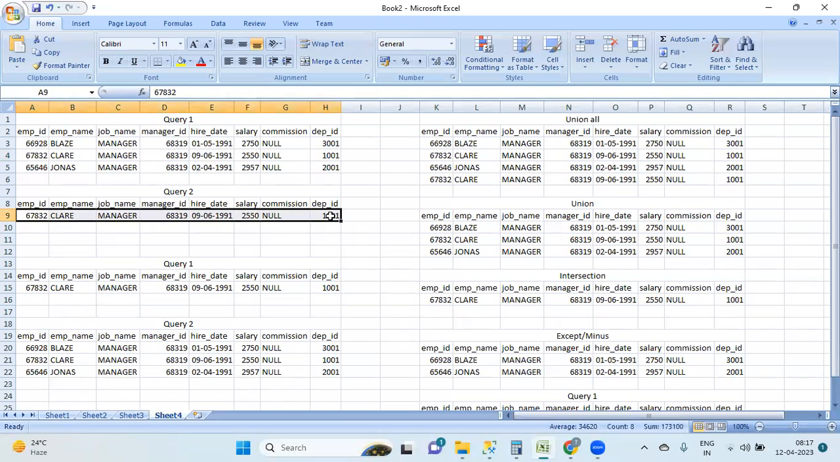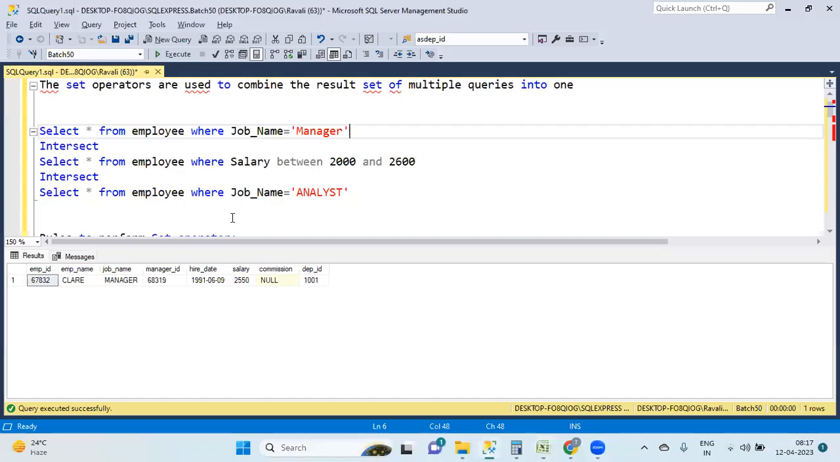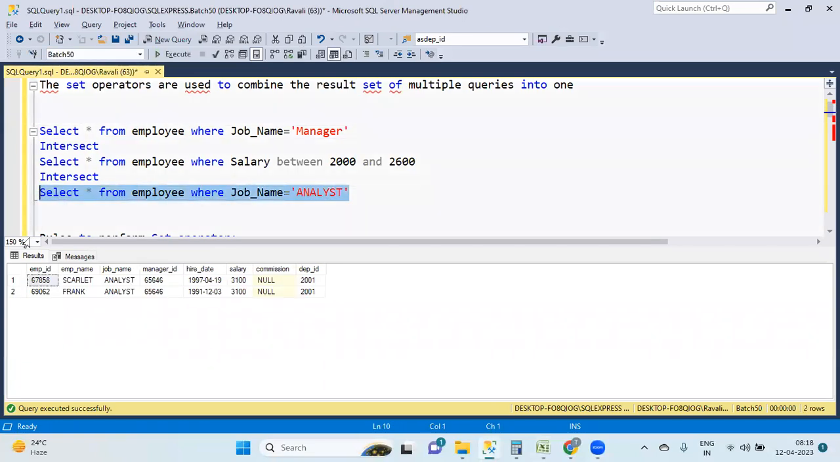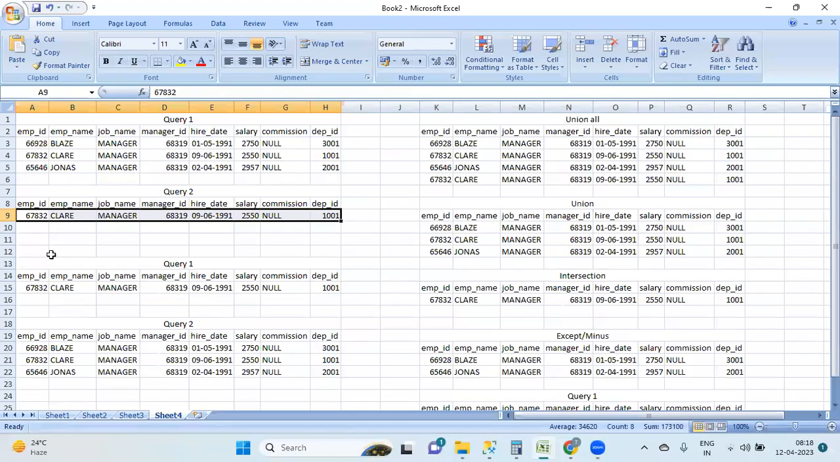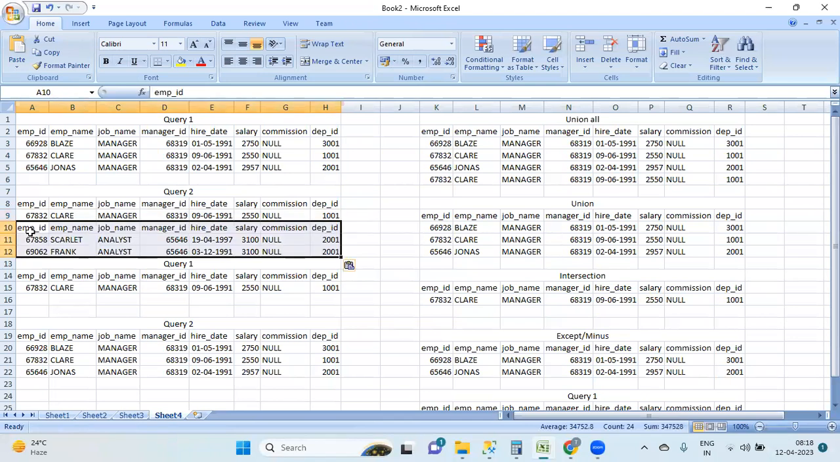So intersect will give you this as a common record. Intersect will give you the common record. But when you take this data here, I'm just taking the data from three queries. When you are mentioning three queries, it will consider three queries.